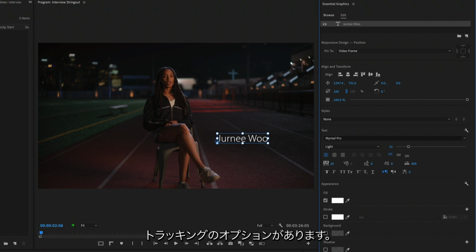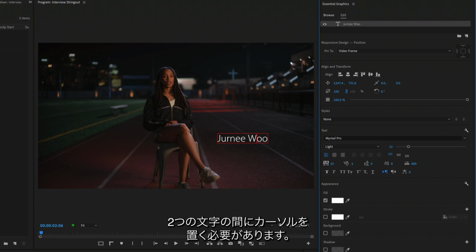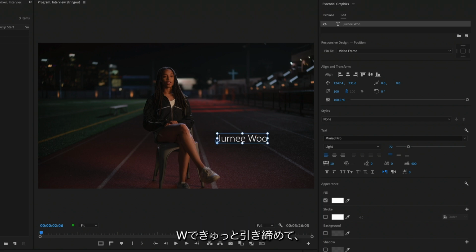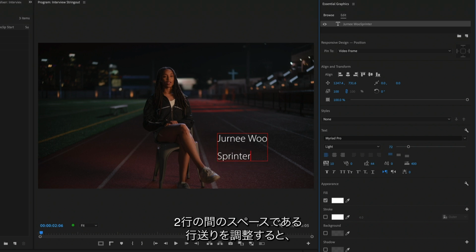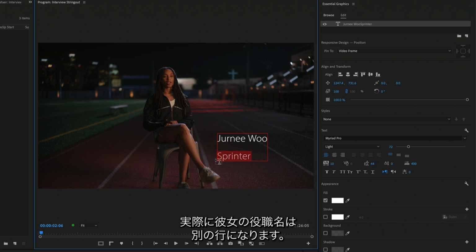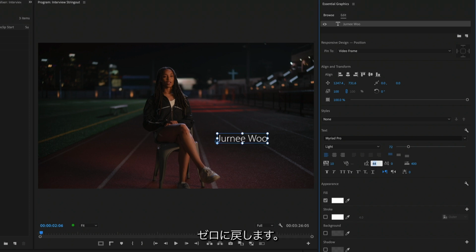Now we have options here for tracking. That's the distance between letters. All right, I'm going to leave that at 10. And we also have kerning. You have to use the type tool and put the cursor between two letters to enable kerning, which is only the space between those two letters. Like so. Tuck it nice and tight in with the W. And next to that, we have leading. So if I put her title here below and adjust the leading, that's the space between the two lines. I'm actually going to put her title in a separate line so we don't need it like that. Yeah, set that back to 0.